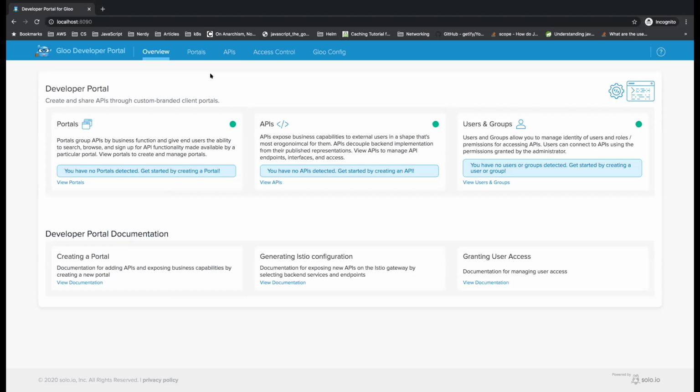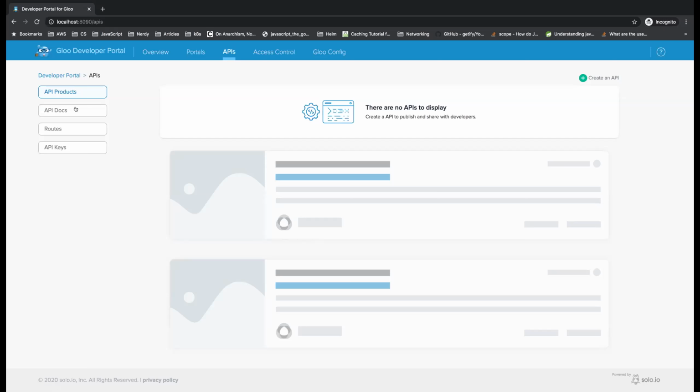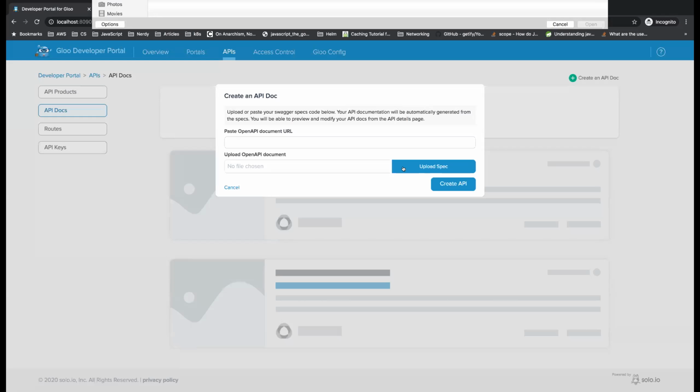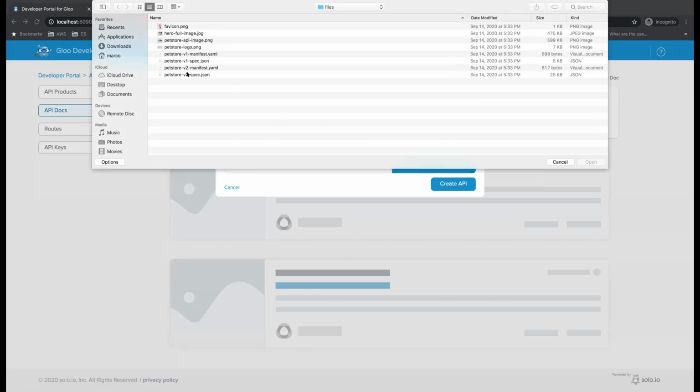Now, I want to start by showing how the new API allows greater flexibility and new features when you want to expose your APIs. The starting point for an API is an API doc. An API doc is a concept you might be familiar with if you used the first version of the developer portal. It's just an OpenAPI specification that describes your service.